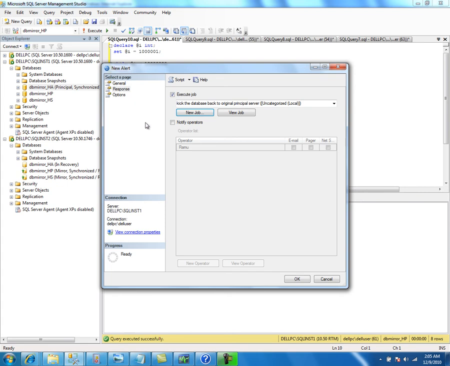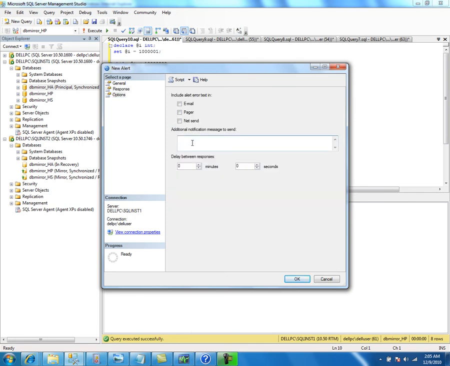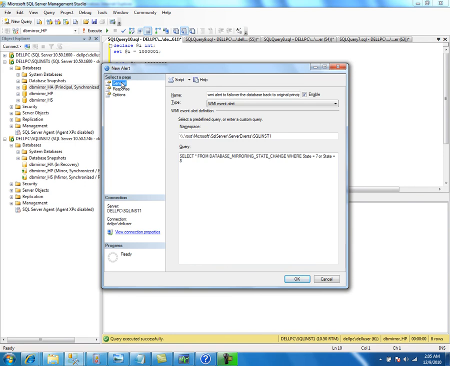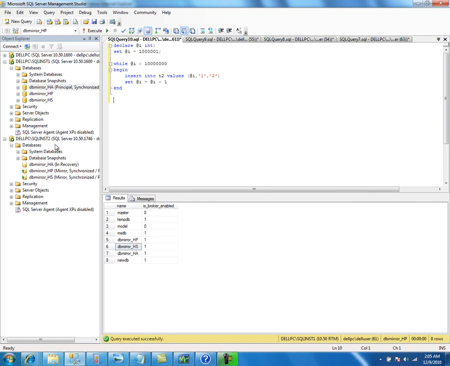We can also notify the operator here. Database failed over, automatic job, again roll back the services to INST1. This is the WMI alert we are going to look into. So now we have successfully created the alert.